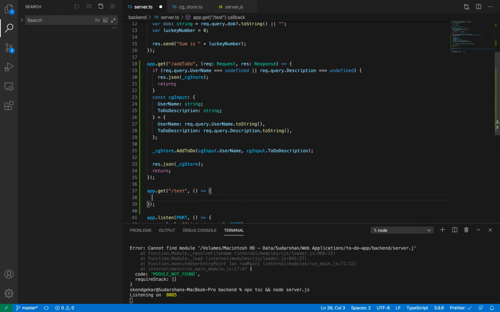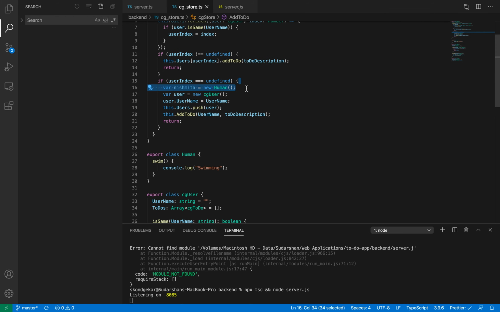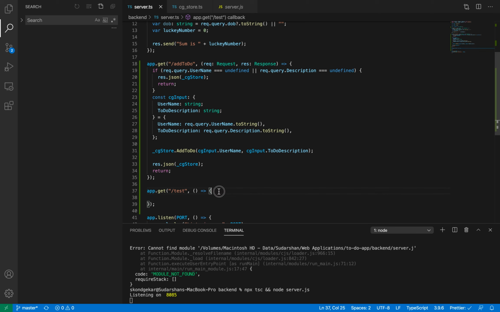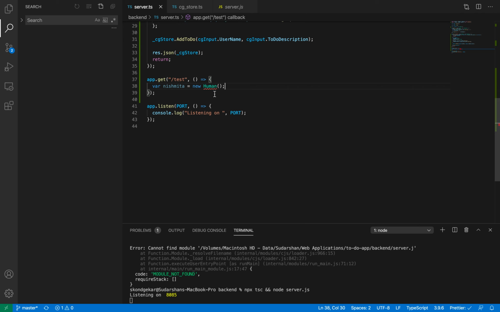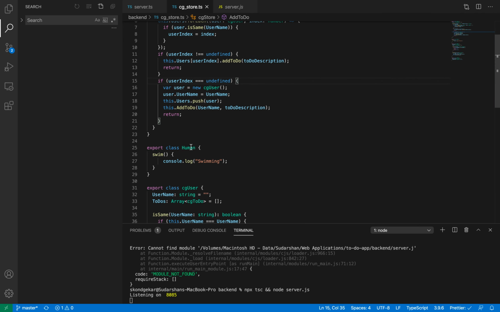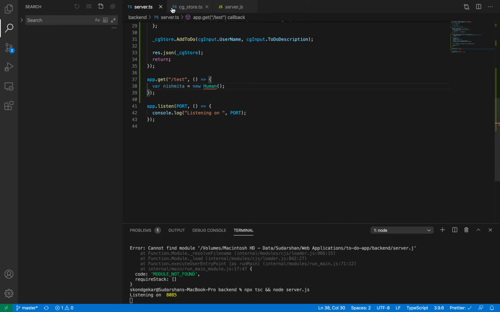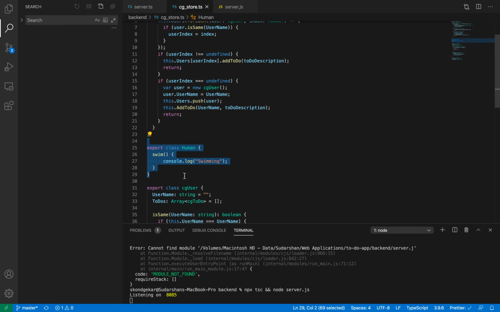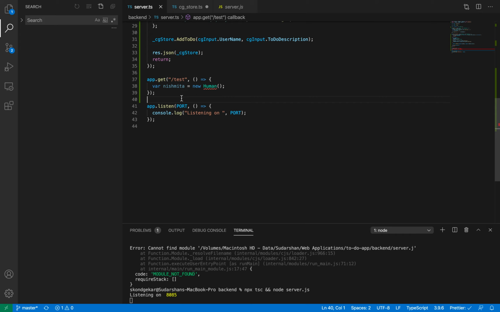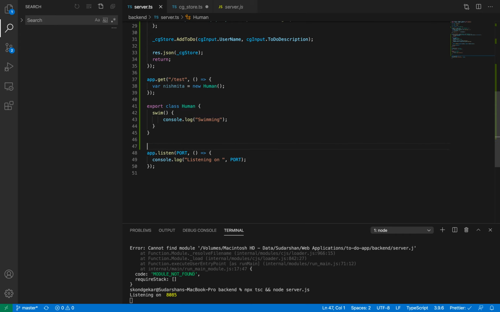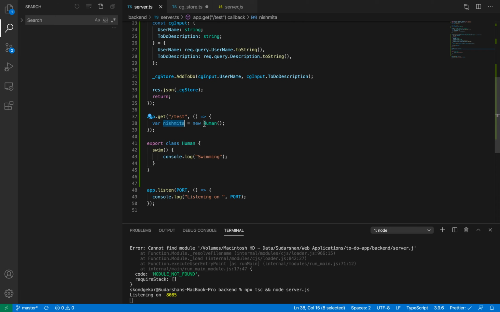Sorry, this should be curly braces, and here I'm going to write this: Nishmita is human. Human, I did not get it over here because I haven't imported it. So let me put it there itself just to avoid any kind of confusion. Just concentrate on these lines. I have created Nishmita as a human, and I am saying that swim. That means Nishmita will swim.